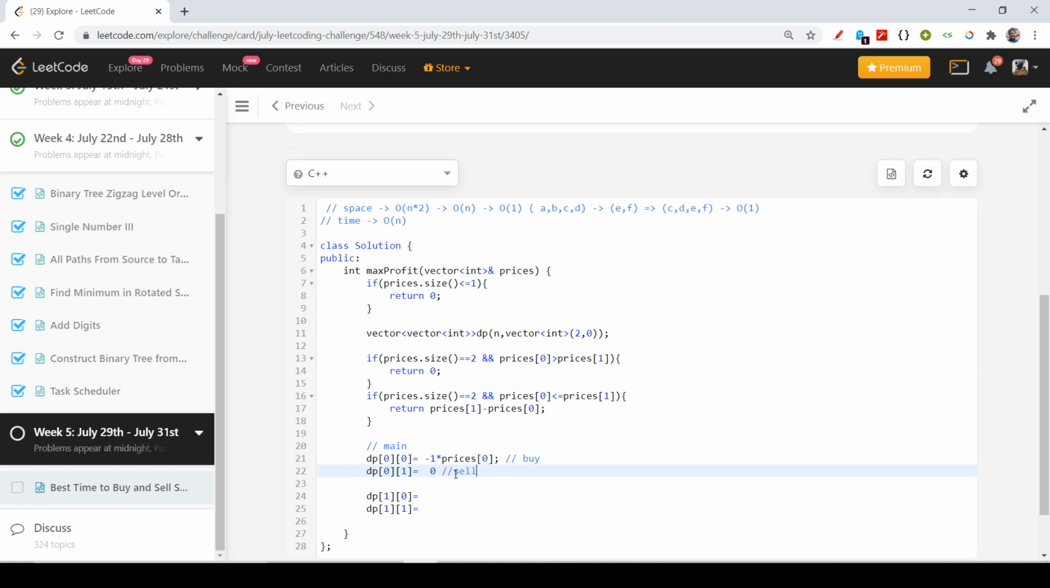So my amount of sell would be 0. Okay, very fine. Now what about the second day? As I said, first of all it would be minus 1 into the minimum amount which I need to spend either on the first day or on the second day. It would be the minimum of prices of 1 and prices of 0, right? Which means the price of the first day and of the previous day.